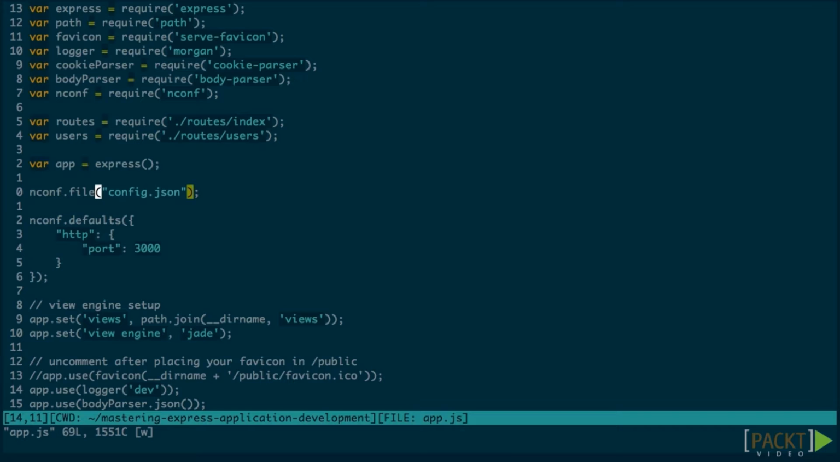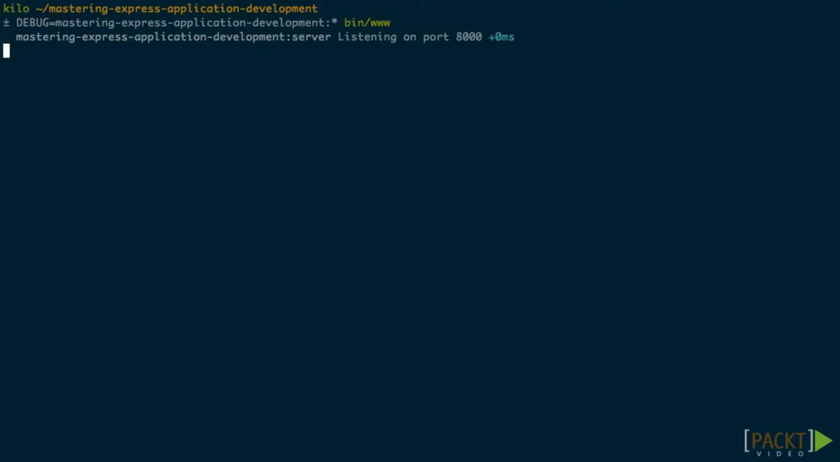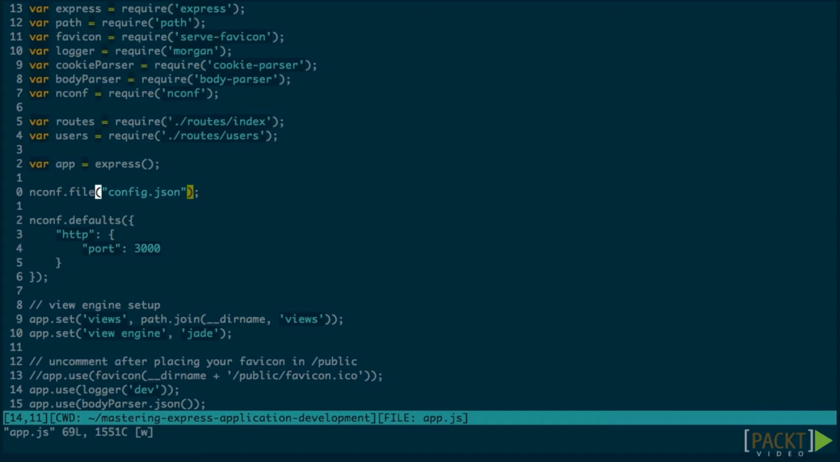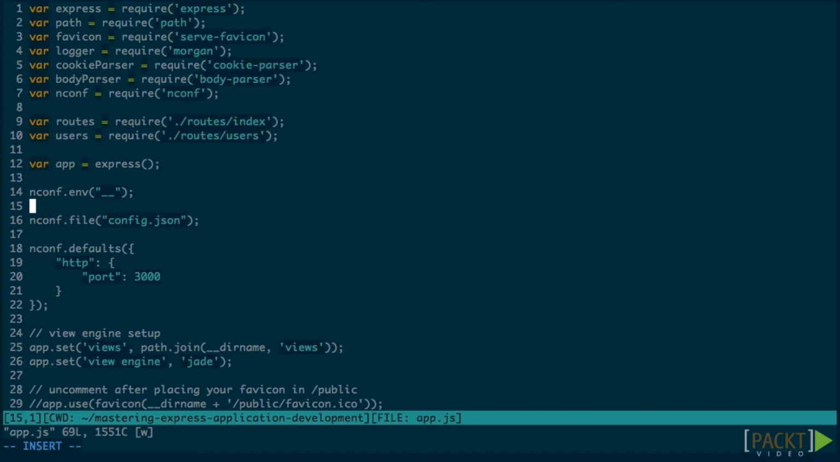If we save that and then we start our application again, we can see that instead of listening on port 3000, we are now listening on port 8000. Congratulations! We've got 2 levels of configuration being loaded. But why stop there? Our config file should override defaults, but we should have a way to override that too. Let's use environment variables to do this.